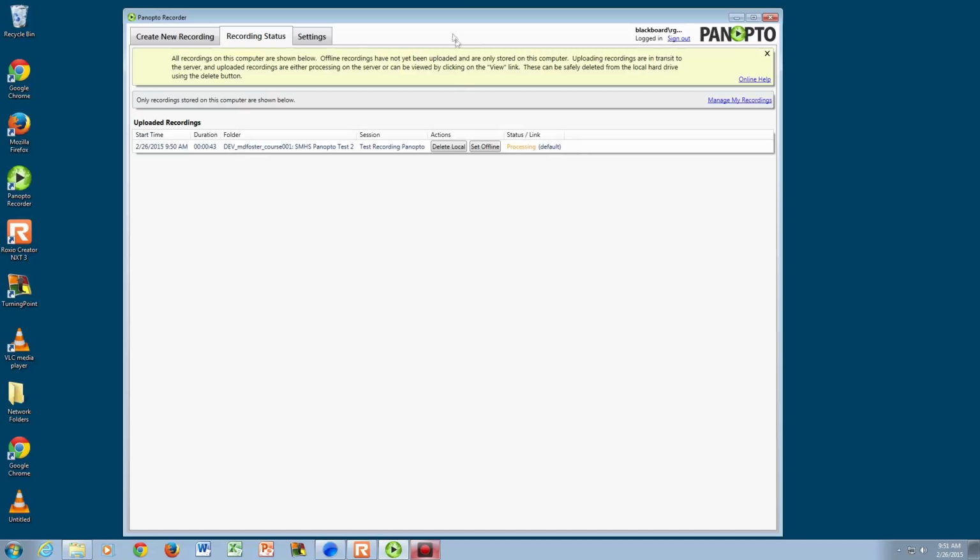And if you look at the very top, you will see three different tabs. Create new recording, which is the main recording page. And now we're at the recording status tab, which shows the recording status page. Here, it shows the folder, the time, and the session. And here we have the actions and the status link.